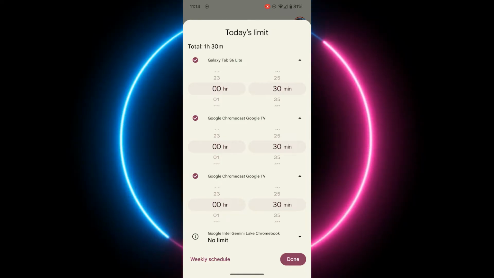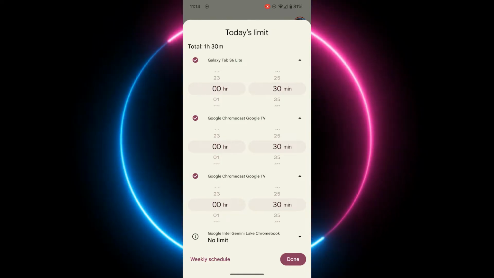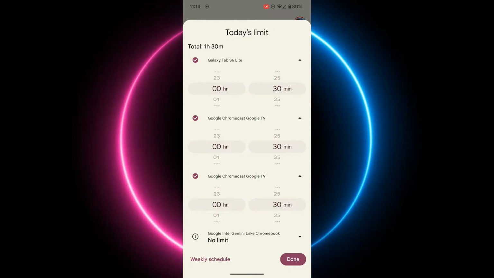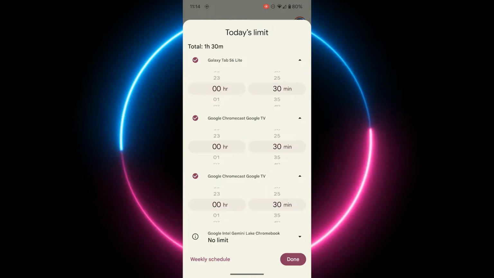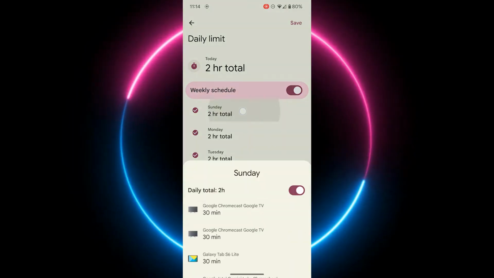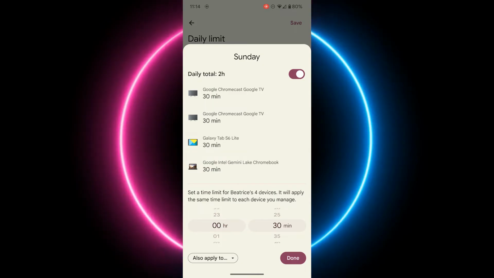So for instance, if you set the child's tablet to 1 hour and you set the Google TV to 1 hour, that will be 2 hours of screen time. Just like downtime, you can set the master schedule for all days by tapping weekly schedule and then tapping on Sunday and setting the amount of screen time you want. This will set a limit for all devices.